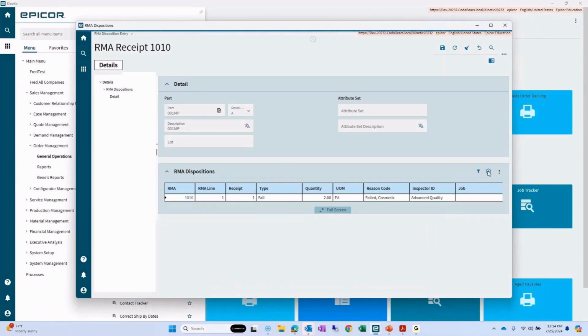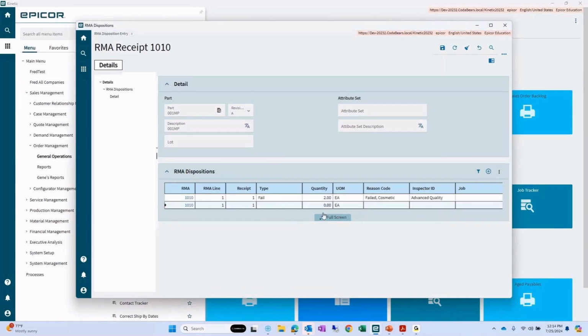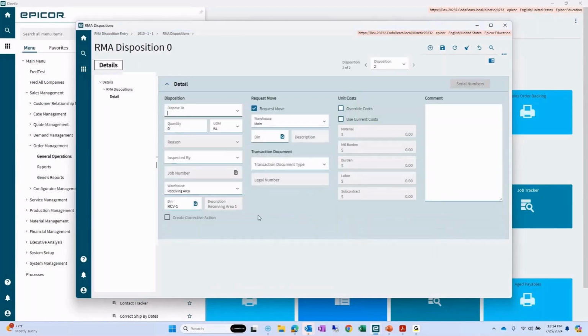We're going to now add one more because we have three pieces here. I'll go to the detail. So for the disposition here, we're going to return this back to the customer. It'll go with stock.